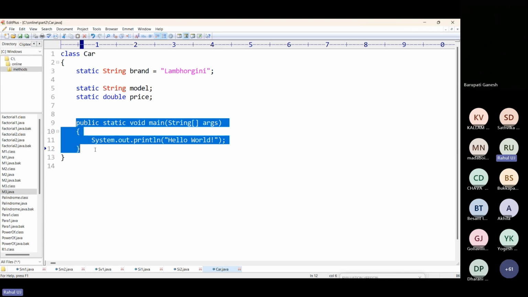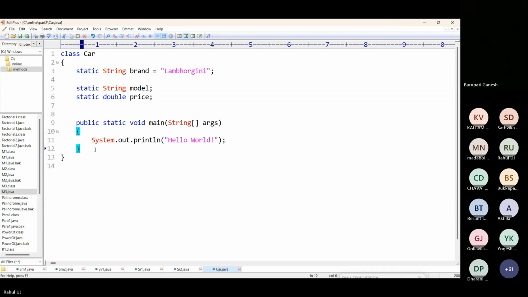How many types of members are there? Three. How many members are there? Four. There are many Einsteins who said two. Understood? Initializer is different, variable is different. Understood?